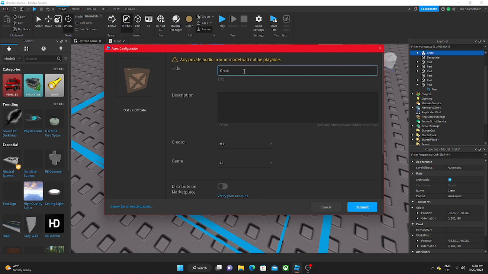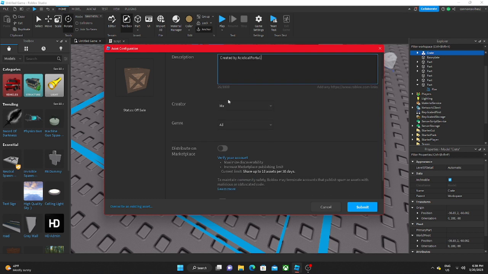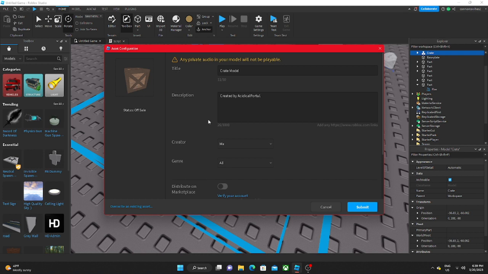So I'm just going to name this crate model. I'm going to do created by, actually I'm going to do created by Aesthetical Portal. That's just my Roblox username. All right, created by Aesthetical Portal. Creator name, I can change that. WS game is a group that I'm in. We don't have to worry about that. It doesn't really matter, but I'm just going to do all. This is an image of the thing.